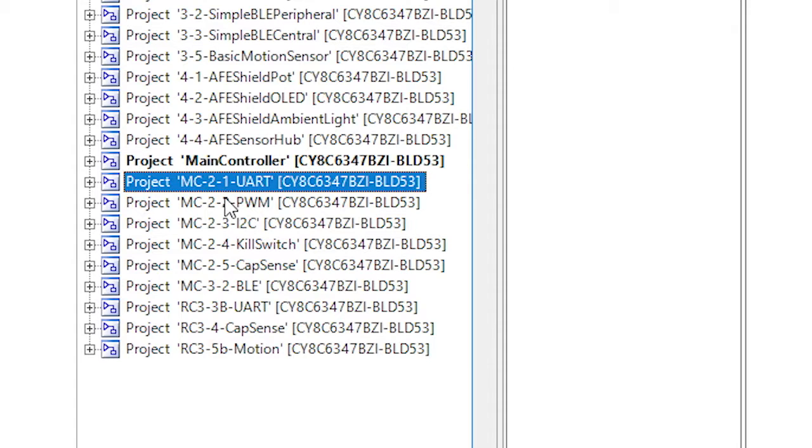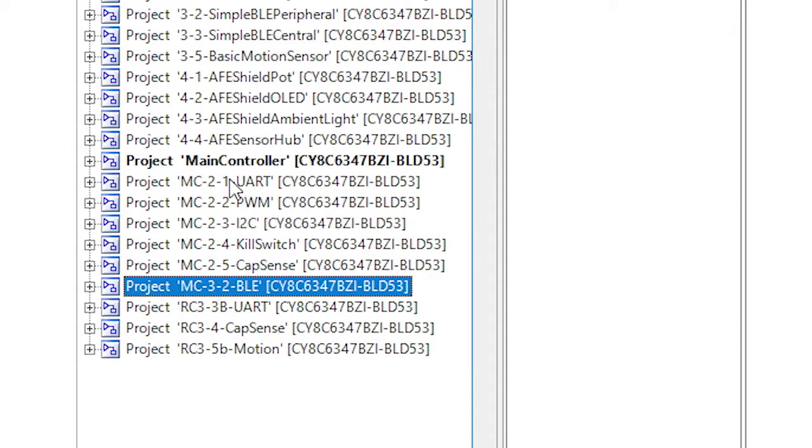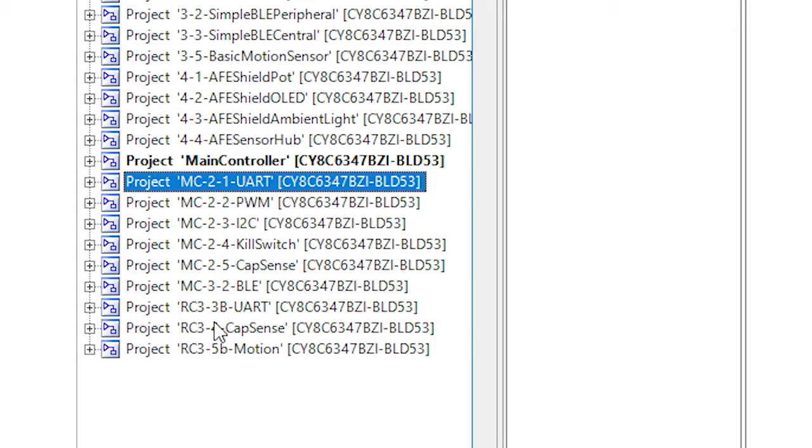Those projects will be called MC-2 something or the other. For instance, in this case, you will find MC-2-1-UART because this is the UART part of the project. This is going to enable you to sort of figure out what's going on as we go step by step without having to look at the whole thing at the end.